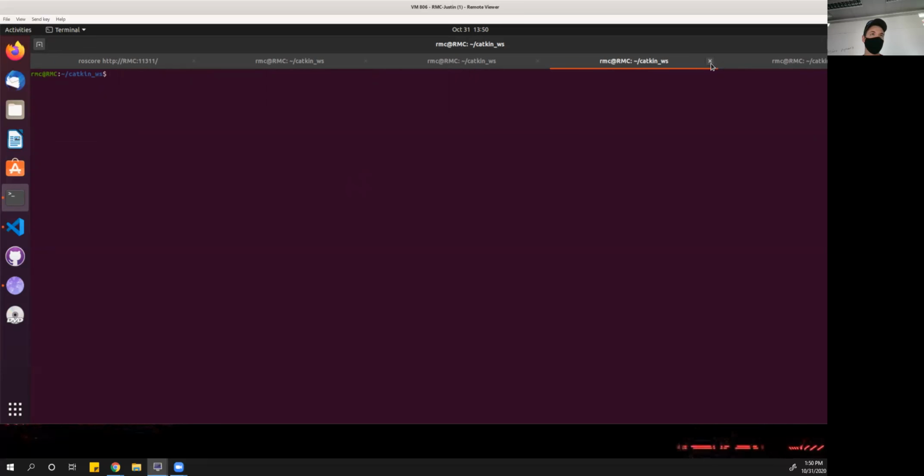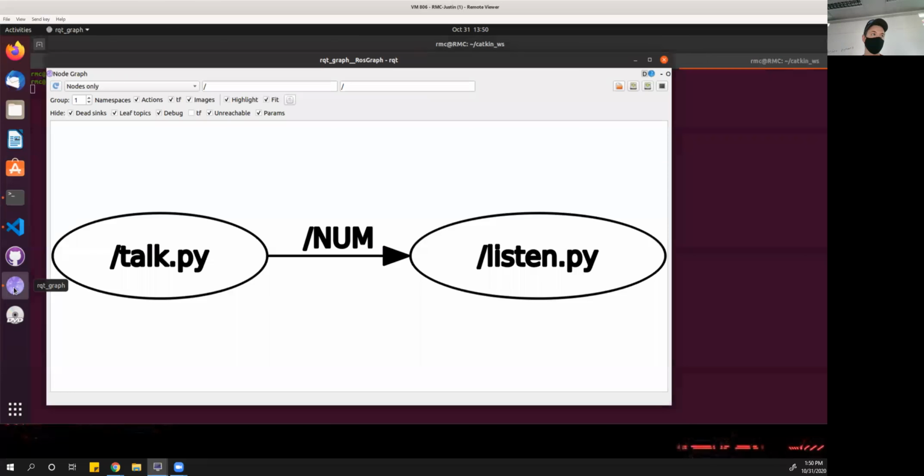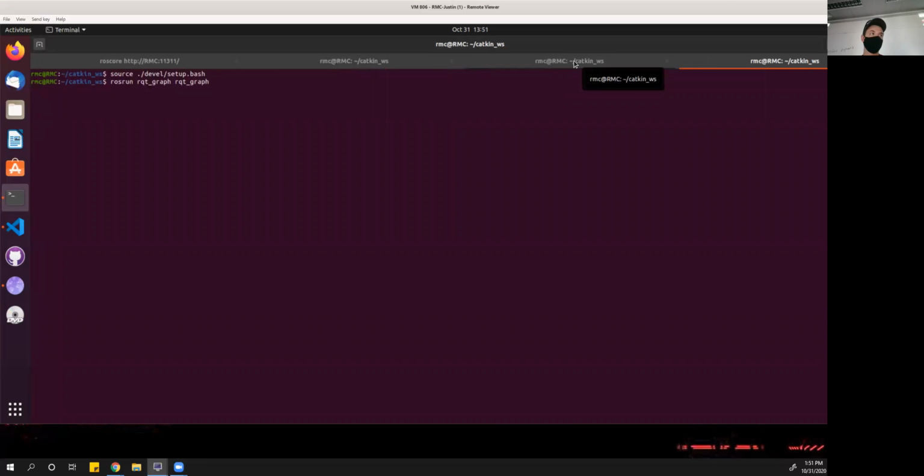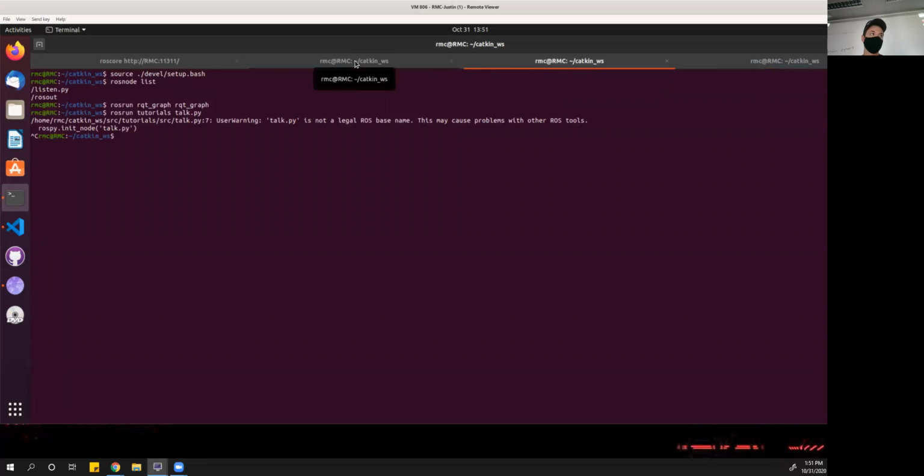Every time you run one of these things in a terminal, that terminal is essentially in use. No, you run the rosrun. Oh, I see the key.